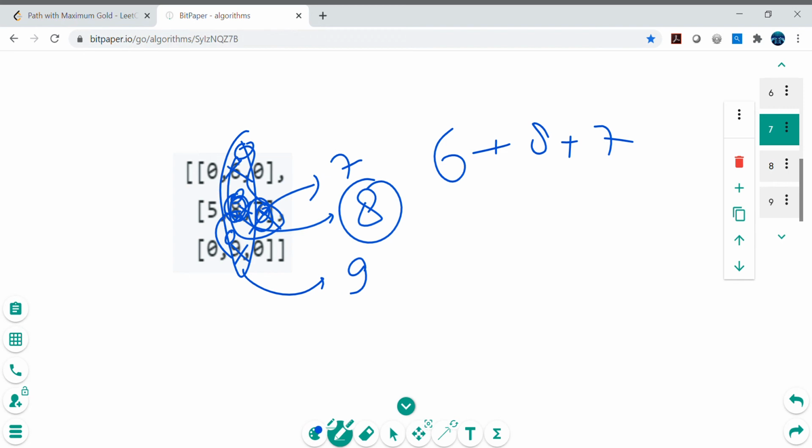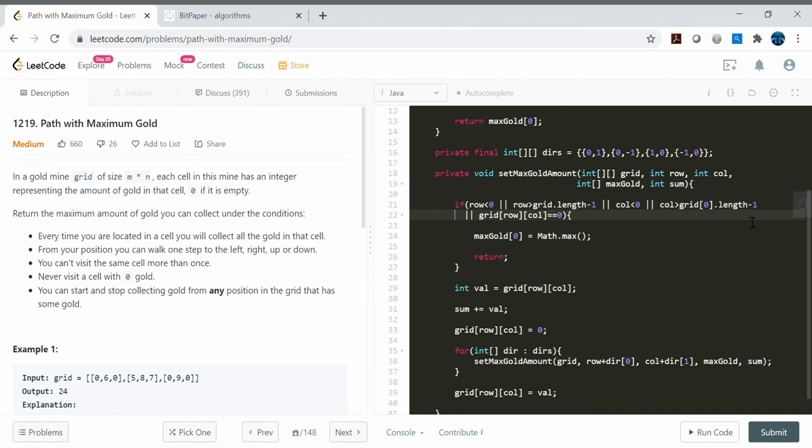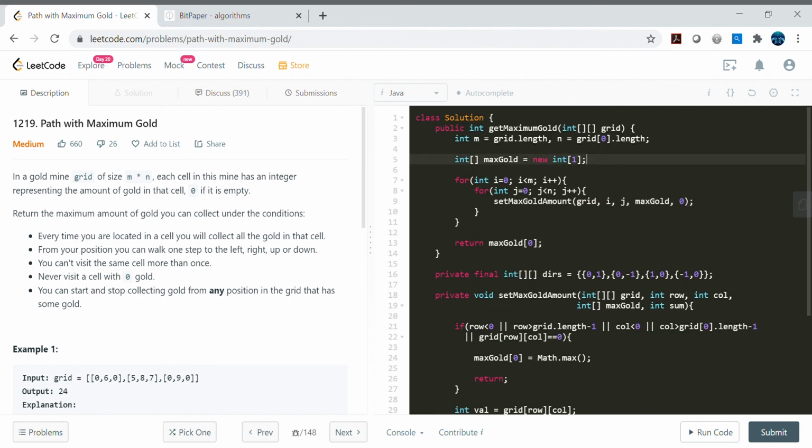So I hope this is clear, and that's why what we need to do here, grid row column, we will be doing well, and that will make sure that we are rolling back to the previous value to backtrack, right? This is also called backtracking. So this is the high level design. Let's quickly check what we did.